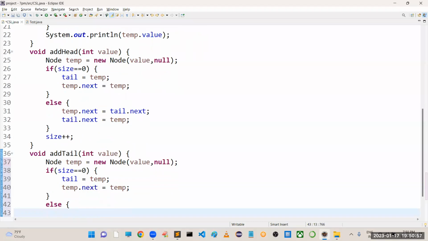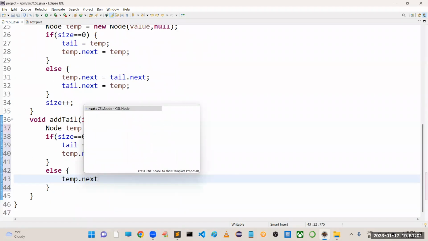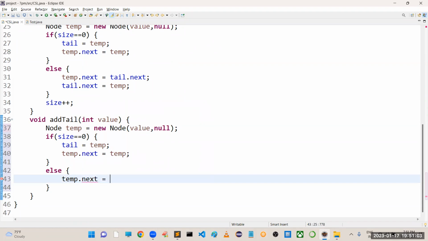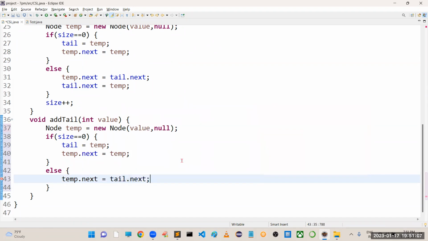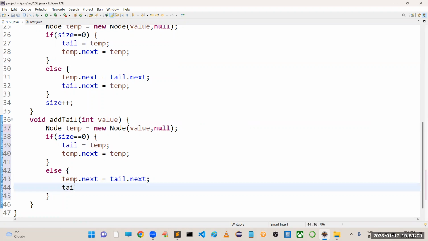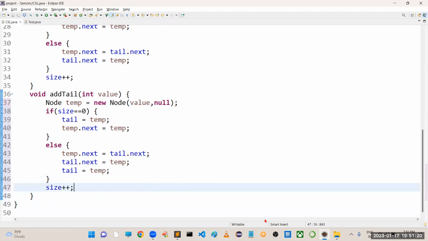Sir, I have already certain content there. Then temp dot next, your new node's next field will become tail dot next. Tail dot next means the first node. Then your tail dot next will become temp, and your tail will become temp. That's all. Anyway, after doing this, we have to increment the size. Now I will execute this code. First, I will explain with the help of a small diagram.